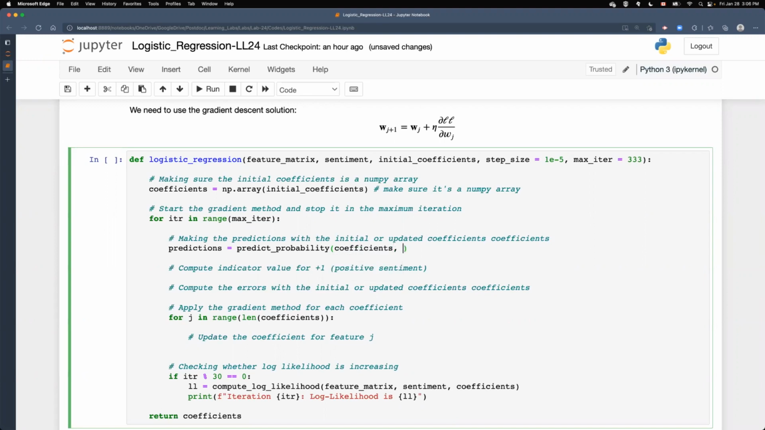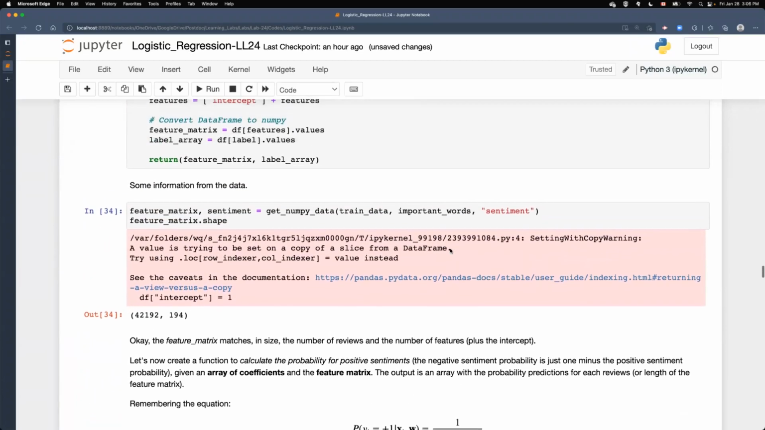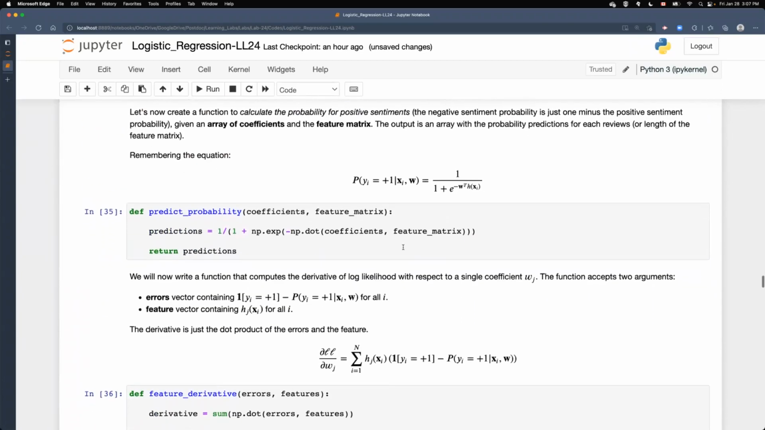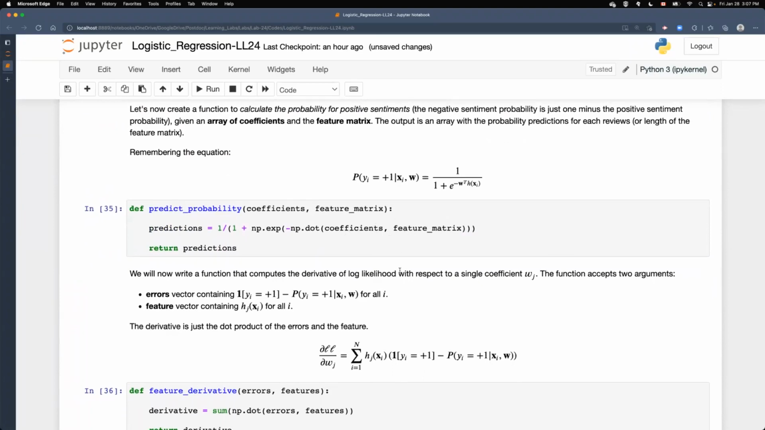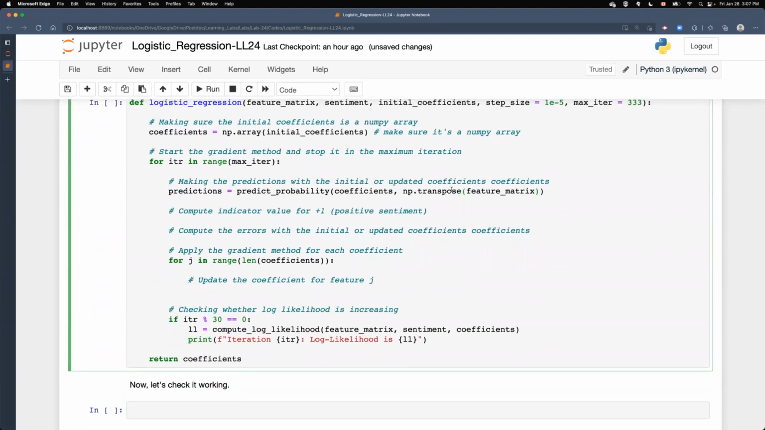And because of the way NumPy works, it's going to receive the feature matrix, but we have to get the transpose of it because of the way it's written. So it's going to be numpy.transpose of the feature matrix. If you wanted to avoid this transpose when you did the dot product for the probability, I believe you just needed to invert the order here. But here we've now calculated the first prediction using the initial coefficients, and every time that we update our coefficients, the probability is going to be calculated for the next iteration.